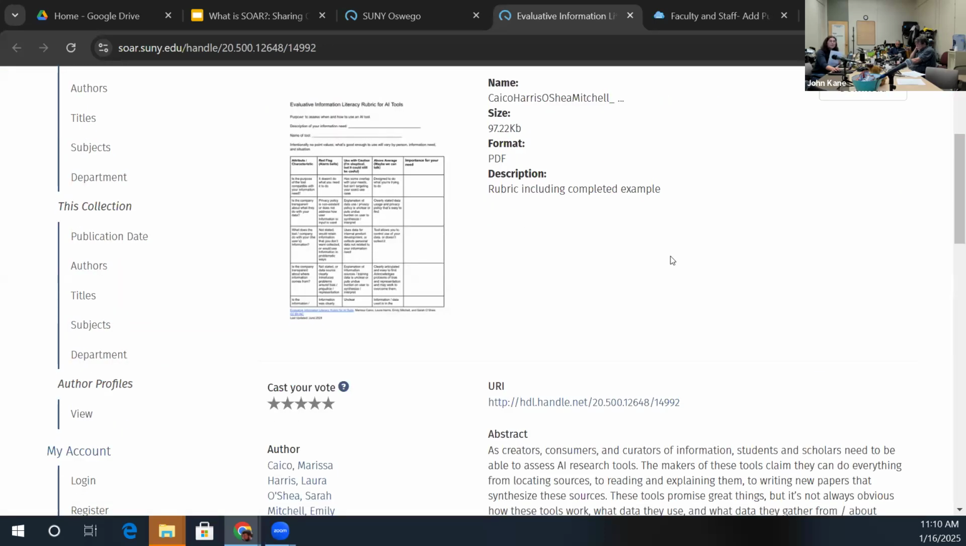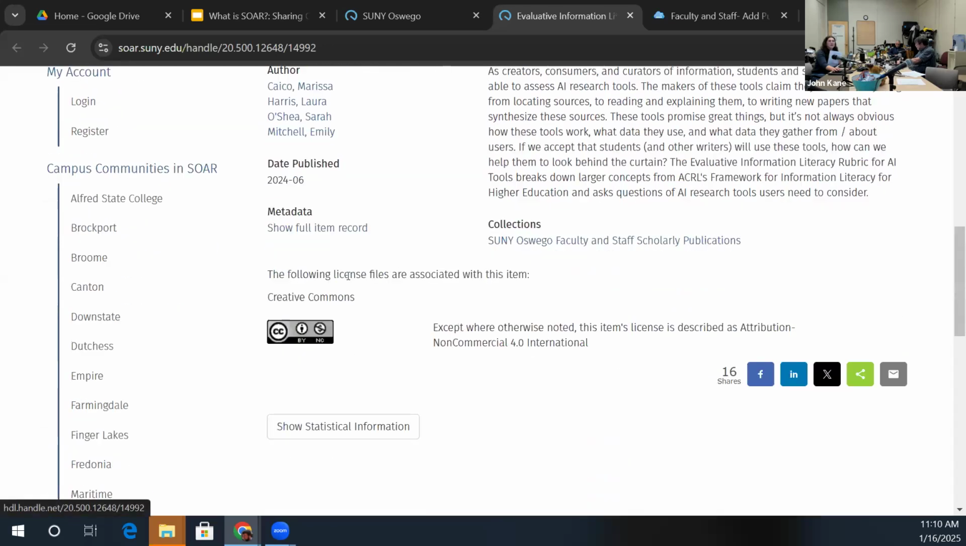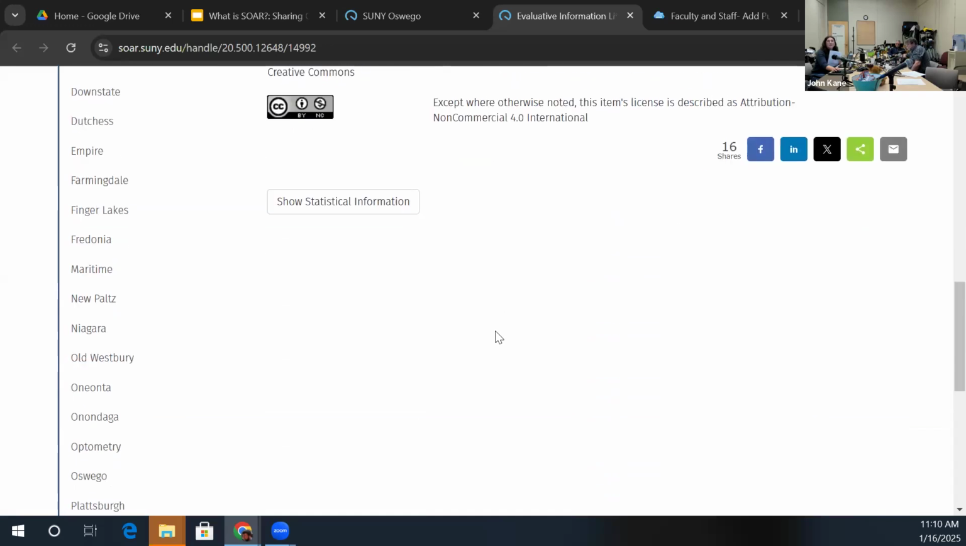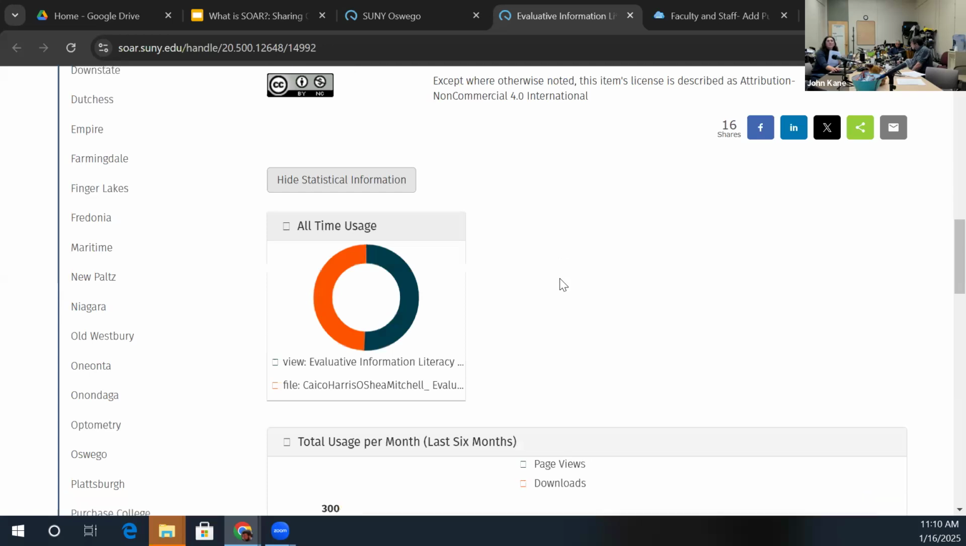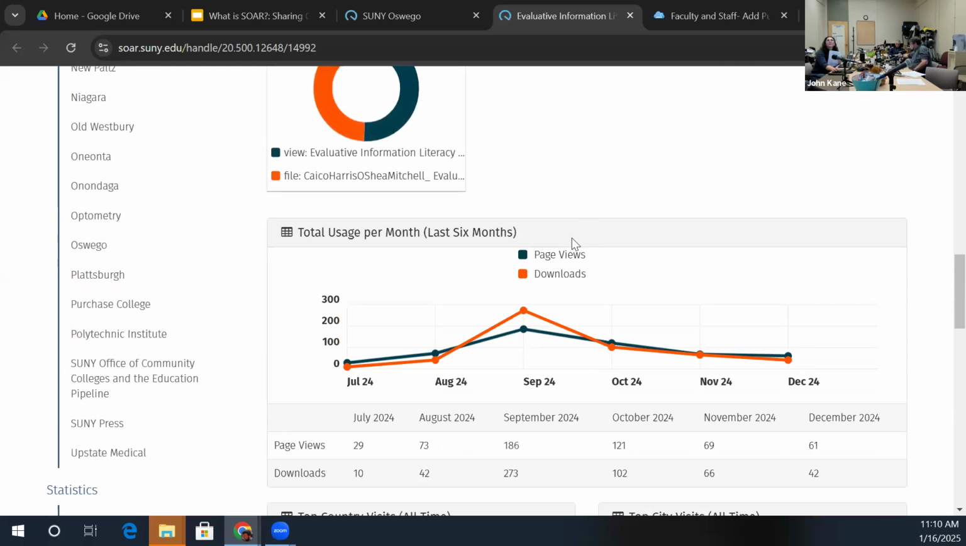So this is also nice for us because we get all the benefits of SOAR. We were able to put our Creative Commons license on it here. We were able to have the ability to share it on social media here. And then we also get these little statistics that are collected by SOAR. I'll just take a second to load. So we could see our all-time usage here. So we get some numbers, which is nice.